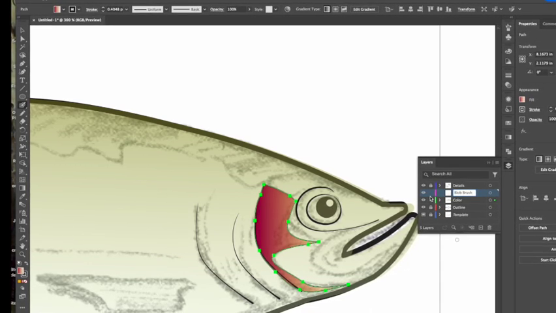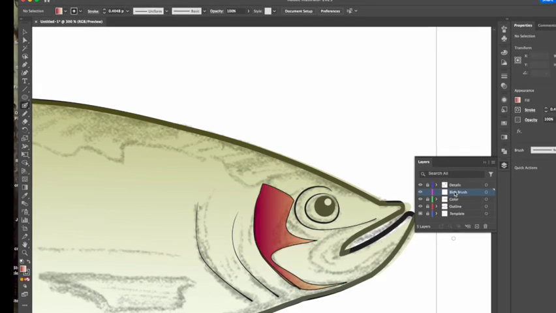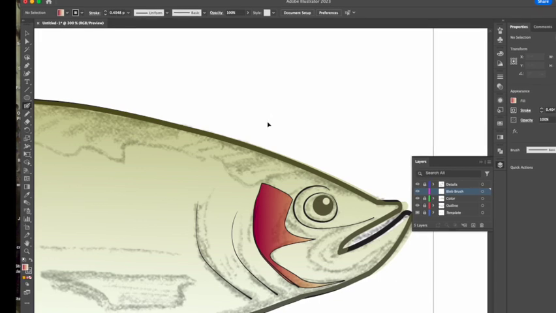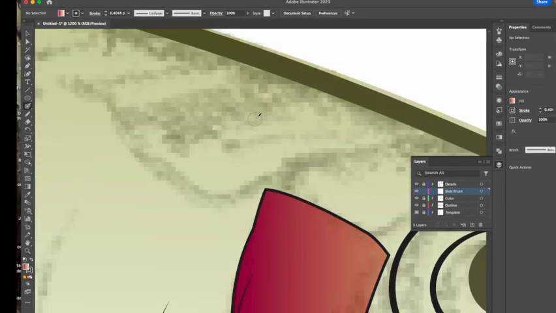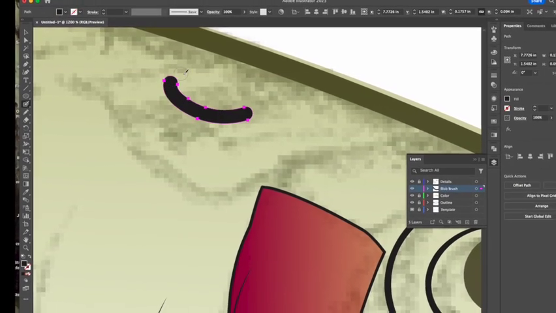Okay. And I'm going to lock that for the time being. So we're in the blob brush only. And you'll see this, here, I'll zoom in for you. You see that little circle around the brush? That's the size of the brush right now. If I were to make a brush mark, that's the size of it.